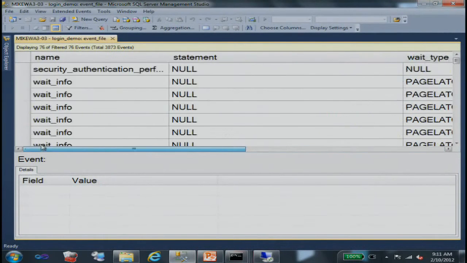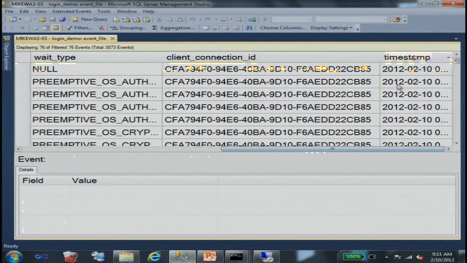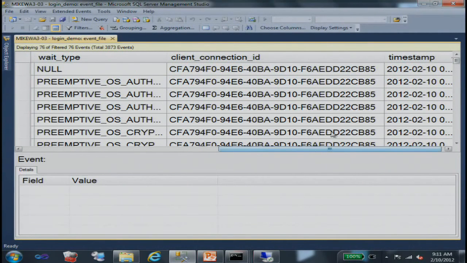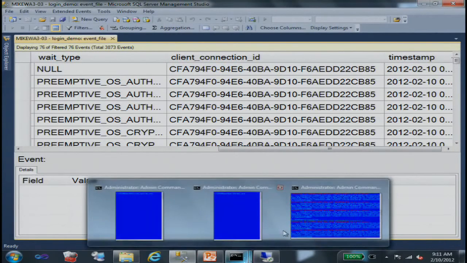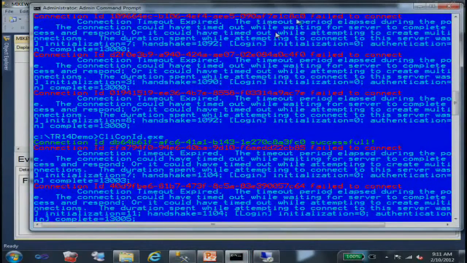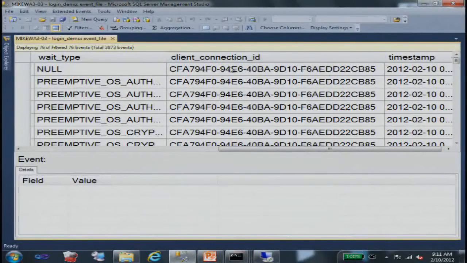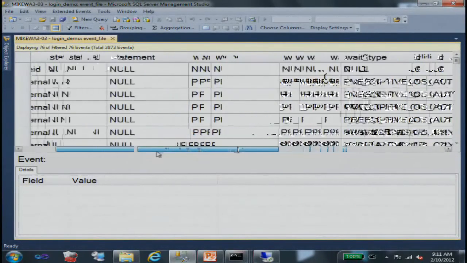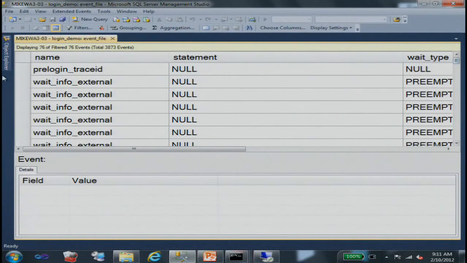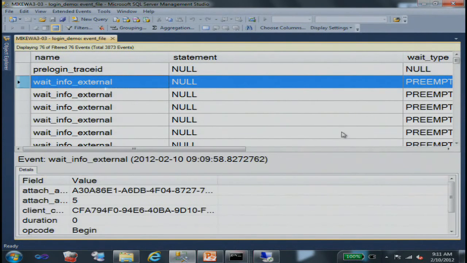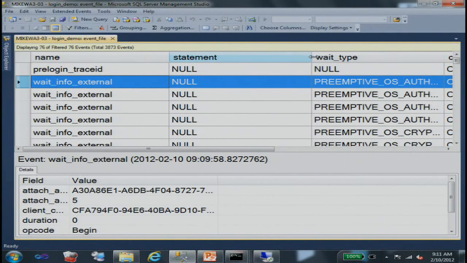And so what this has done, I'm going to resort by timestamp here, is this is showing me just the events that fired for that one connection over here. So that one that I gathered, all of these events have the same client connection ID. And now I can actually scroll over here and start looking at what happened during this. So I can see some wait info external happening. So that's a wait on an external thing, and we can see there's just some authorization going on here.